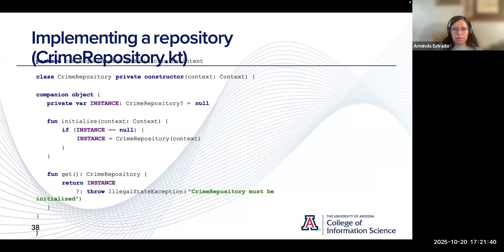So in here, what do we have? Well, we have a class called the repository, and then this repository has a private constructor. Then we have the companion object, in this case, the instance. Then we initialize the instance, set it equal to null, and then set it equal to the repository context. Then when you use a getter, this get function goes ahead and calls the repository that we need.